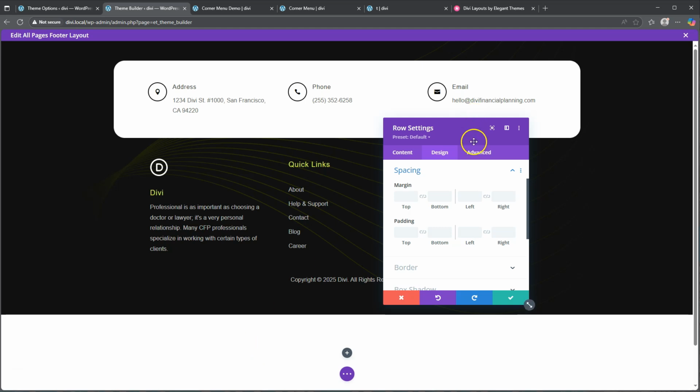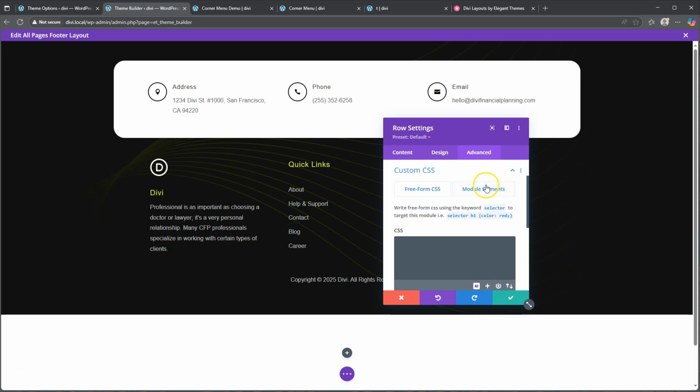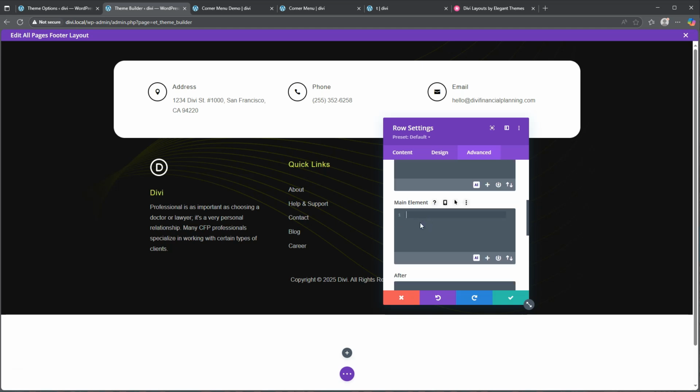But in the meantime, what we can also do is go to advanced, and we're going to have to add in a bit of CSS to make it sticky. So we just go custom CSS, module elements. We want to scroll down to main element, and in main element, we want to say bottom, we want this to lie at the bottom, 0 pixels. And we also want the position to be fixed. Okay, so we really just want to tell it that this particular row, we want it always to be at the bottom.